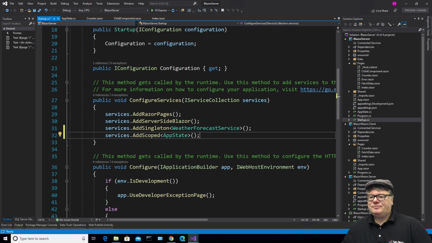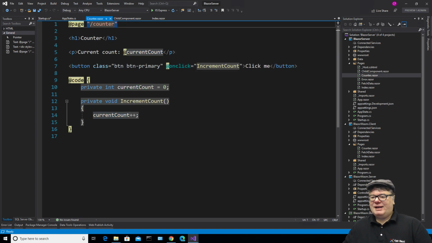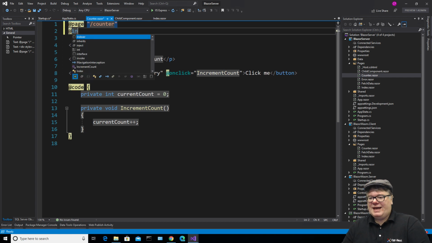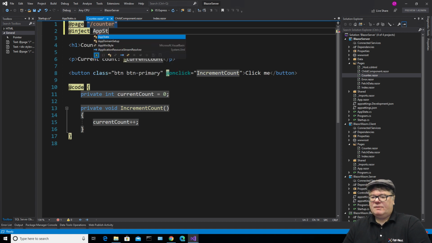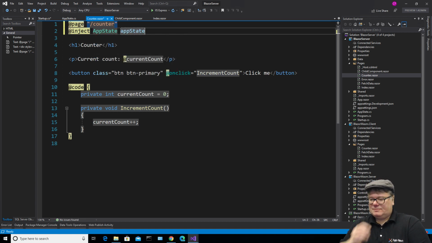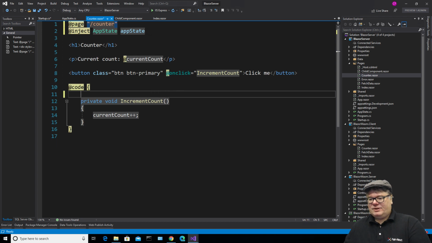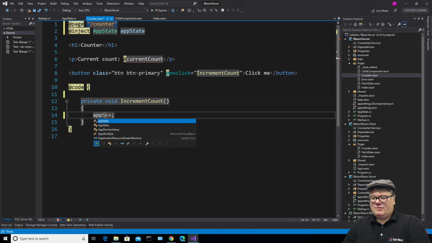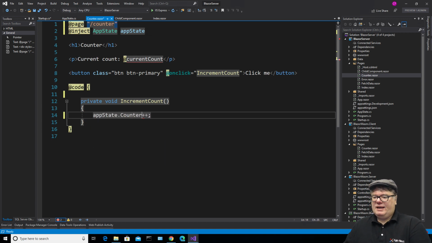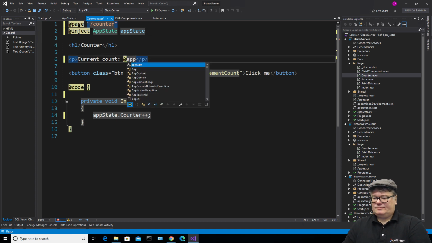Now all I have to do is inject it wherever I want access to it with the @inject command, and the data type. There it is. Now this doesn't instantiate it. It just gives me access to whatever instance is defined in the services. So now I can get rid of this line, current count, and I can change that to appState.counter. And here, change it to appState.counter.